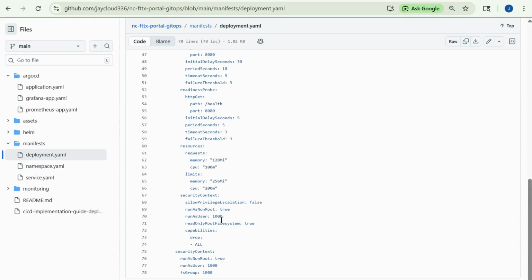Security context. This is very important because we never want to run a container as a root user. That gives it way too many privileges. So we always want to make sure we use a non-root user. And one of the ways we can do that, both at the container level and at the pod level, is run as user 1000. This runs the processes as a low-level user. UID 1000 is pretty standard for a non-root user in most Linux images.